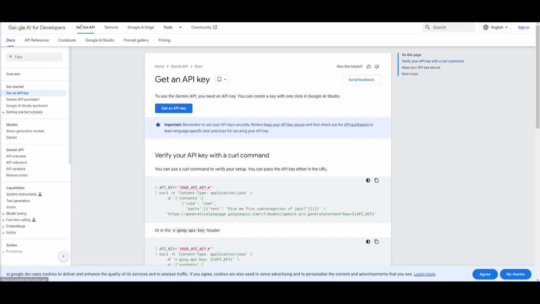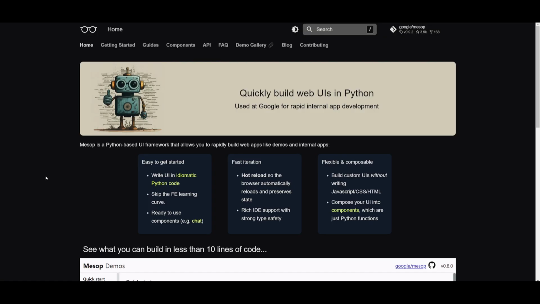This is at ai.google.dev, and you're going to be able to access the Gemini API keys over here by simply clicking on Get API Key. Now, a couple of things that you can do with this is that you're going to be able to write UI in idiomatic Python code. You're going to be able to skip the FE learning curve, with ready-to-use components, which you saw in the demo gallery, where you can simply copy these snippets and get started with the UI components.